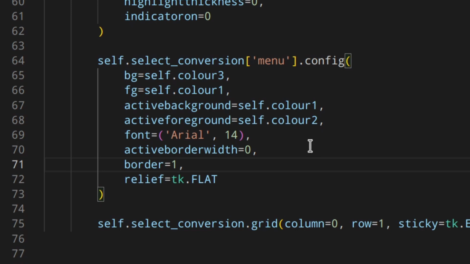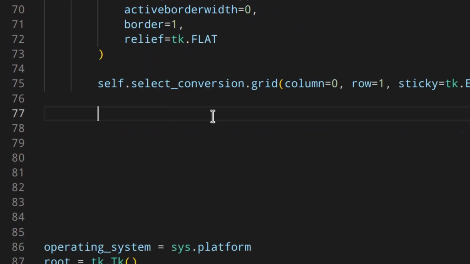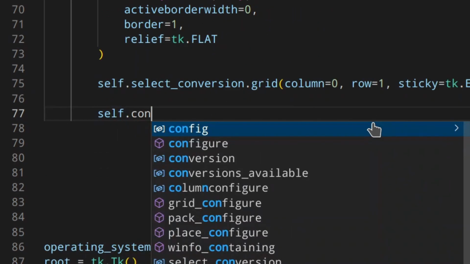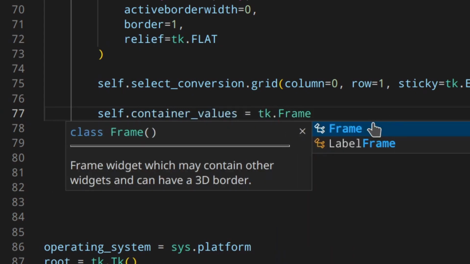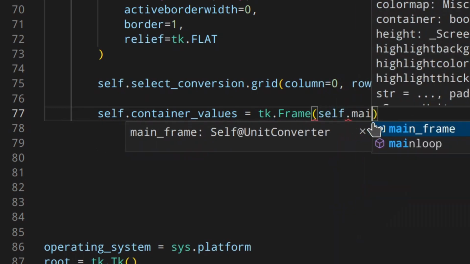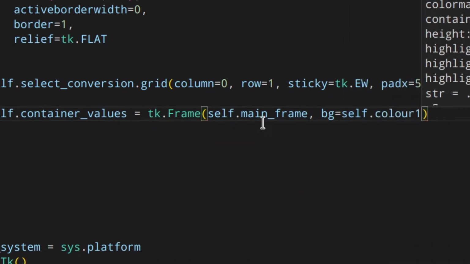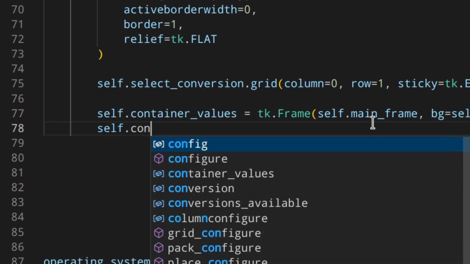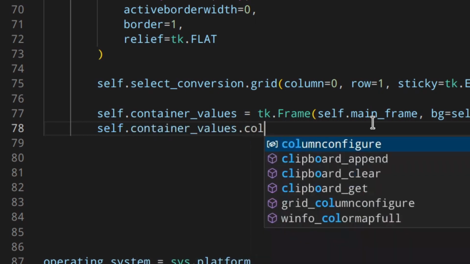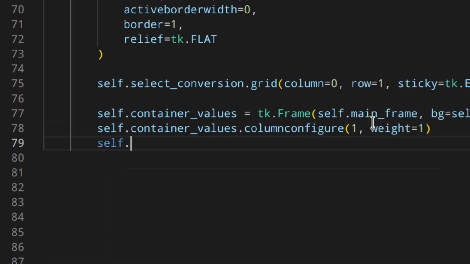So now we need to create the container for our conversion. Down here, we're going to do something like self.container_values. As I said, these are names that I gave to the things, but you can use the names that you want. Background self.color_1, like that. And this container is going to contain the conversion, so the value that you want to convert and the converted value. So self.container_values.columnconfigure, like that. So 1 and then weight 1, and then I'm going to place it on the screen.